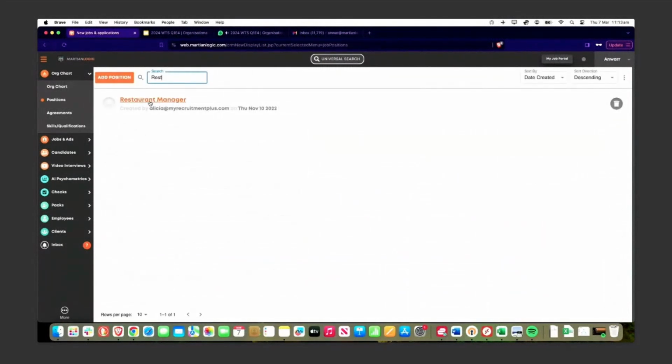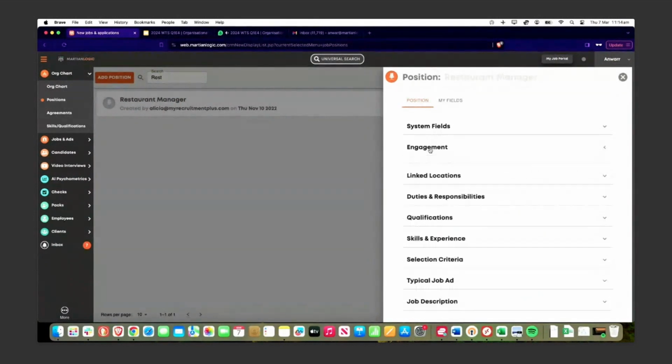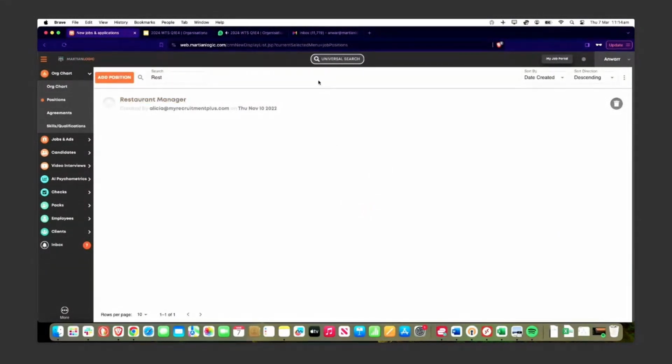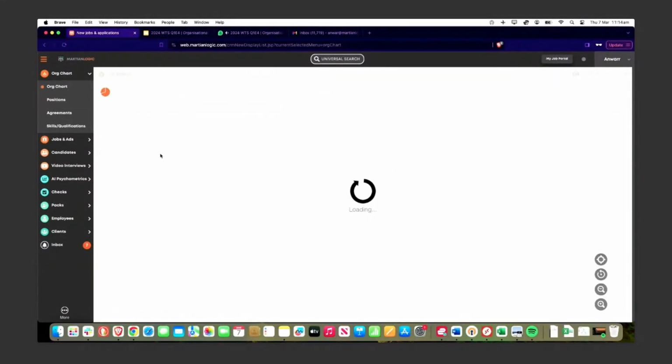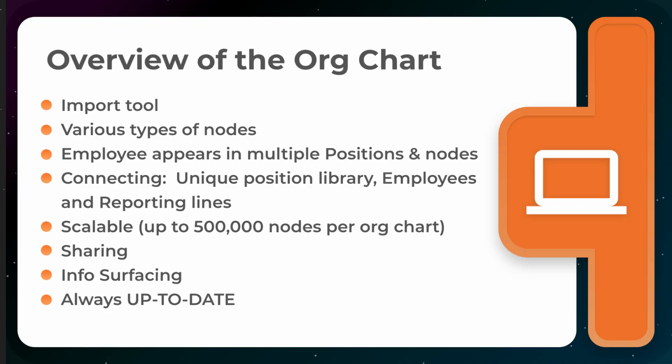Restaurant manager. You can have 10 people, as many people as you want. They're all tagged with that same unique position, where you would go into it and decide on the duties and responsibilities, qualifications, etc., and in particular remuneration, which award it's linked with, etc. All that is done once. Again, it's all about single source of truth. So I go back to the org chart, and that's probably enough on that point, guys. We need to keep going.